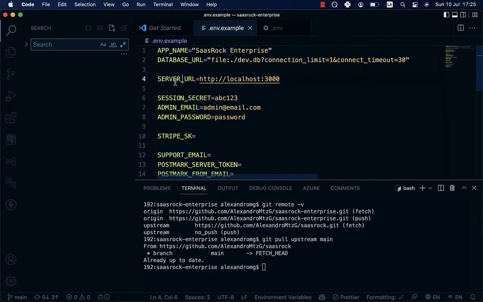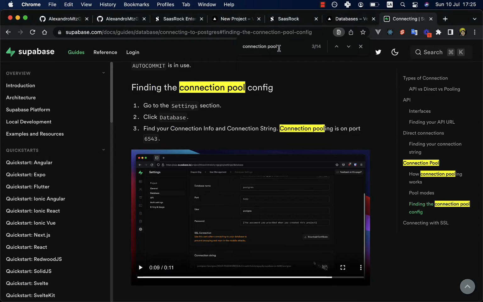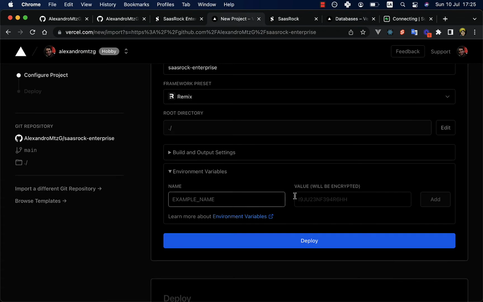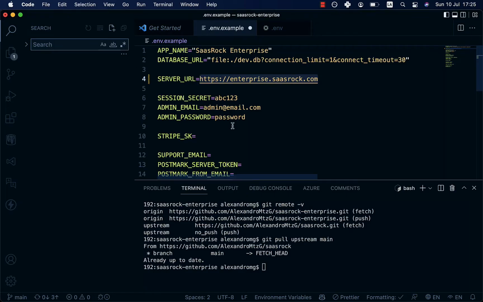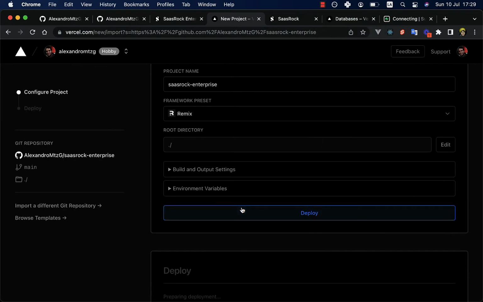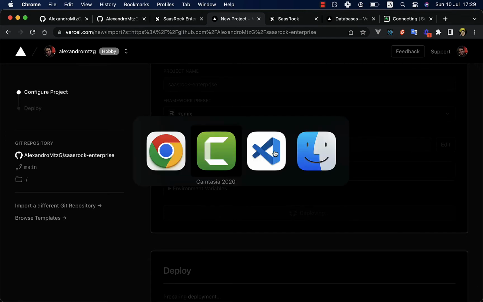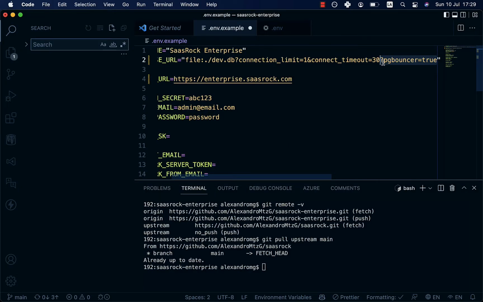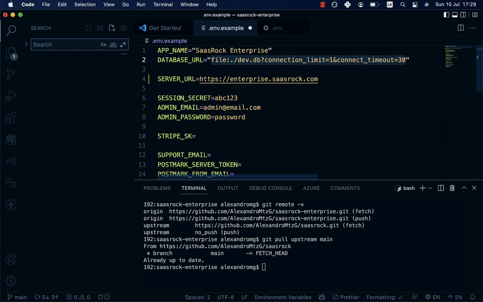So you will set your server URL, which in my case, I will use enterprise-saasrock.com, but I will set this on Vercel, not here. So with each environment variable, set the name and the value. Let me do that. So when you are ready to set your environment variables, you can deploy it. And while this is running, let me tell you one thing. This pgbouncer=true is only for production. So when you're seeding your database, just remove this, and this will be the Postgres connection string. So let's wait until this is deployed.